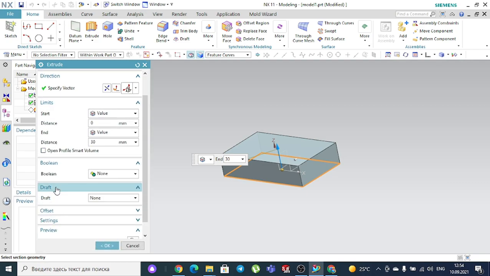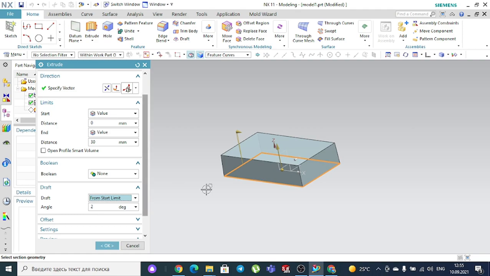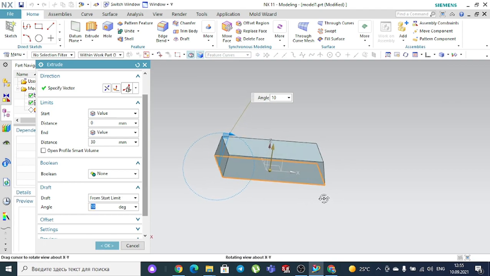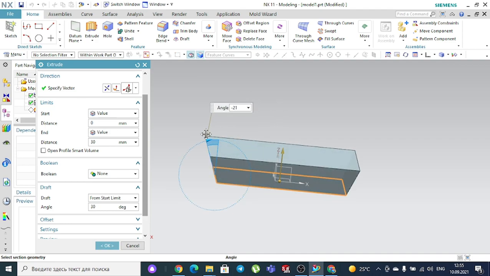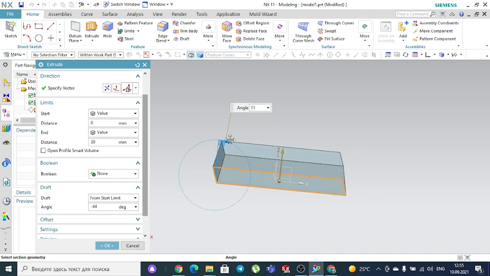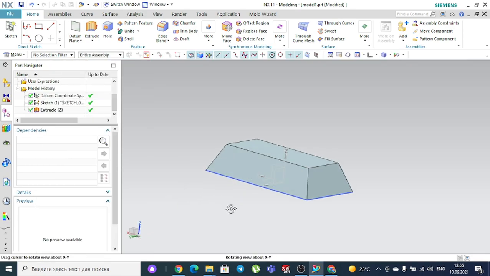So open the draft. In this case, there is no draft, so you can make the draft. For example, the start limit, the method of the start limit, and here put the values. For example, 10. You see the rectangle becomes inclined. You can see here in this direction positive angle and the negative angle. Let's keep it positive. So press OK.